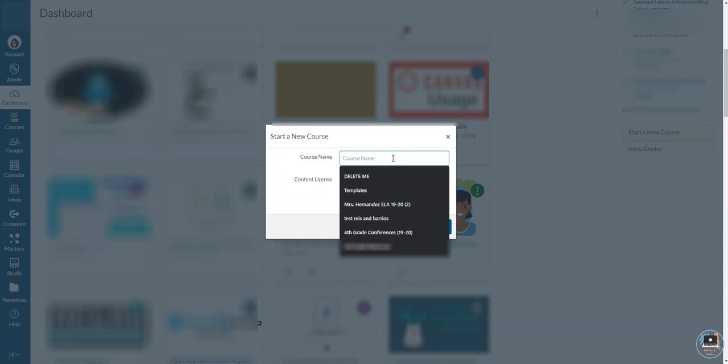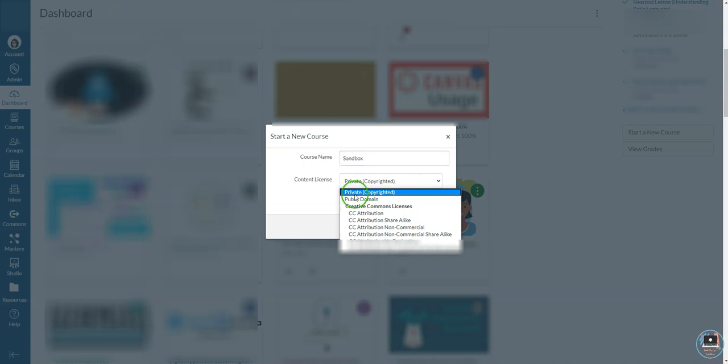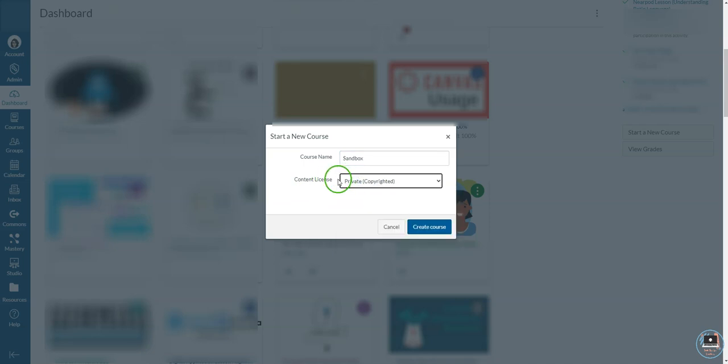So in this case, I'm just going to name it My Sandbox, because this is the one I'm going to play in. You don't really need to change your content license. It can remain private, specifically because this is going to be the course that you're creating for yourself.